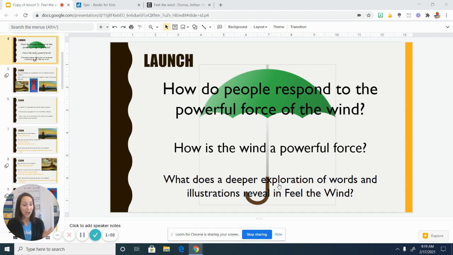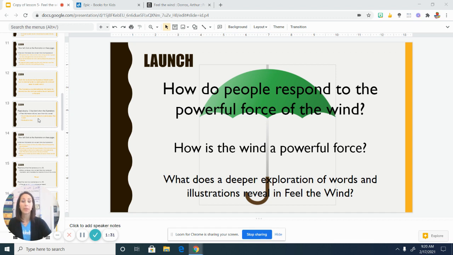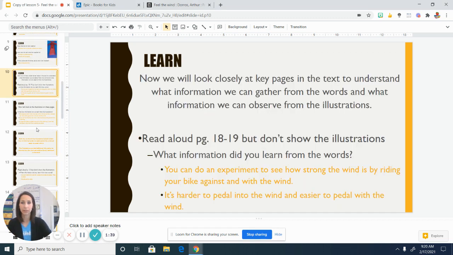That would be great. All right, so let's take a look at this bite size of pizza question. What does a deeper exploration of words and illustrations reveal in Feel the Wind? So deeper exploration, we've talked about how that means a closer look, and reveal means to make it known or make it be shown, and you notice it, you see it. So let's look at some specific parts of the text and compare the information we can get from the text versus the information we can get from the illustrations.